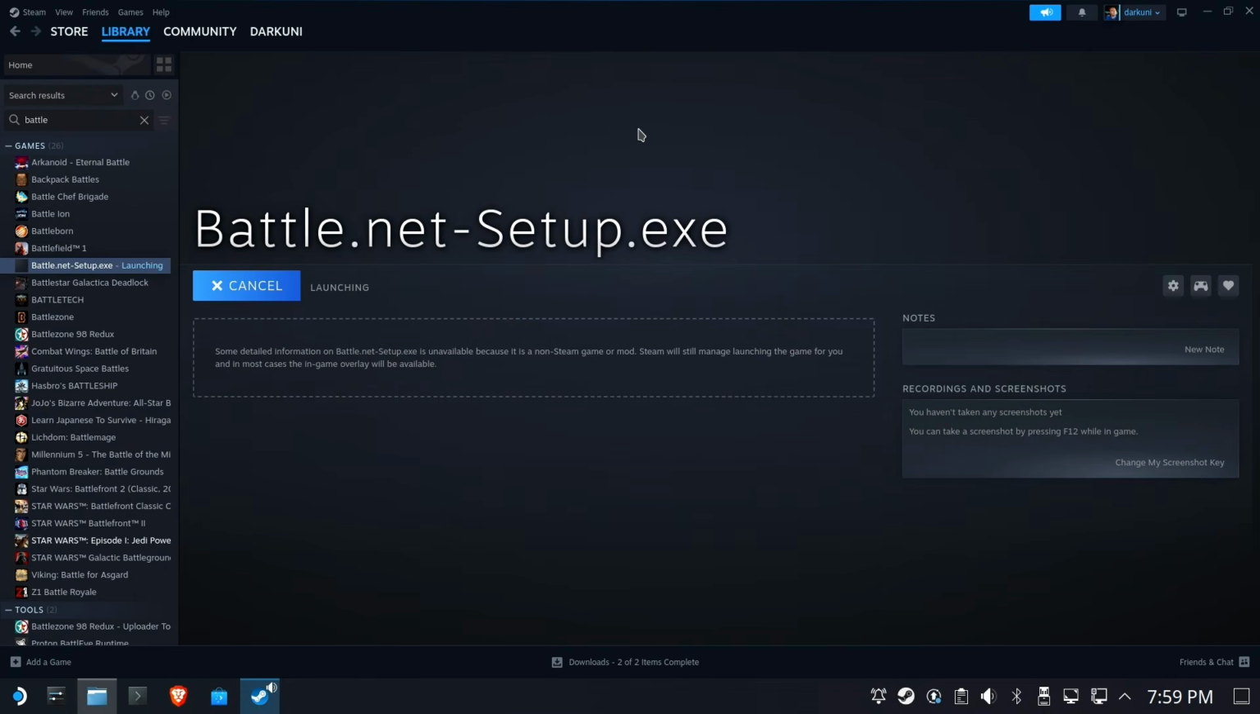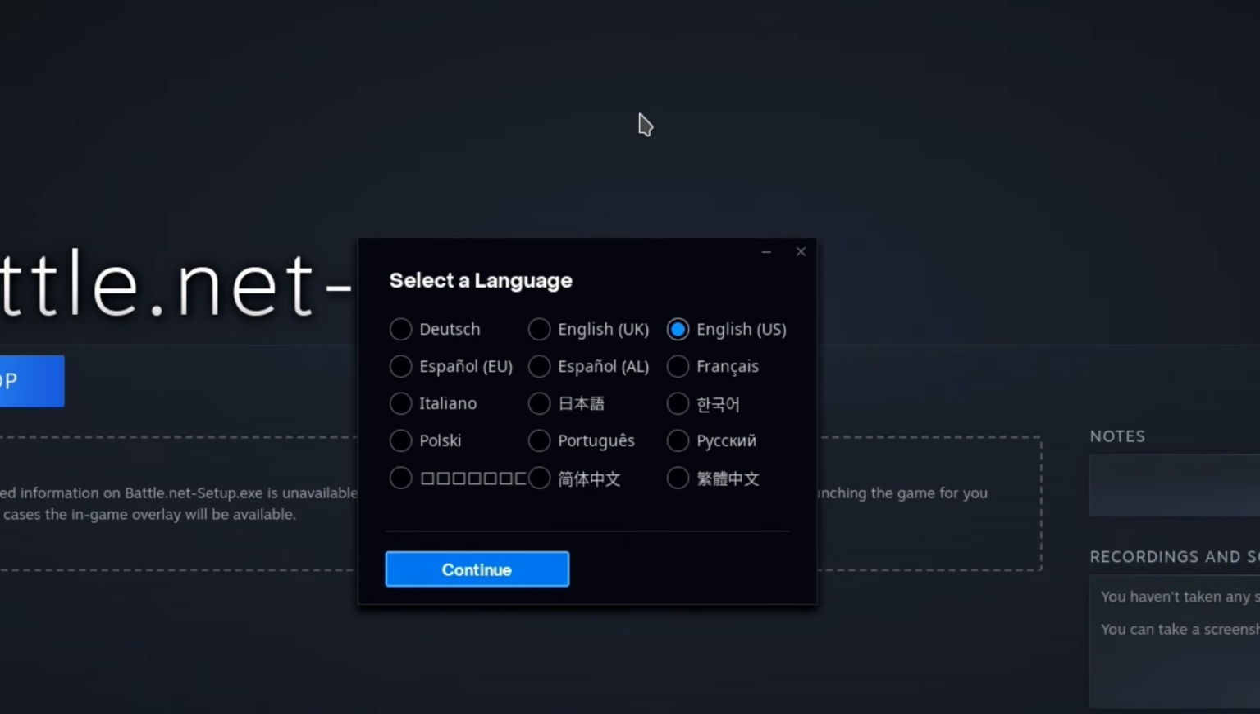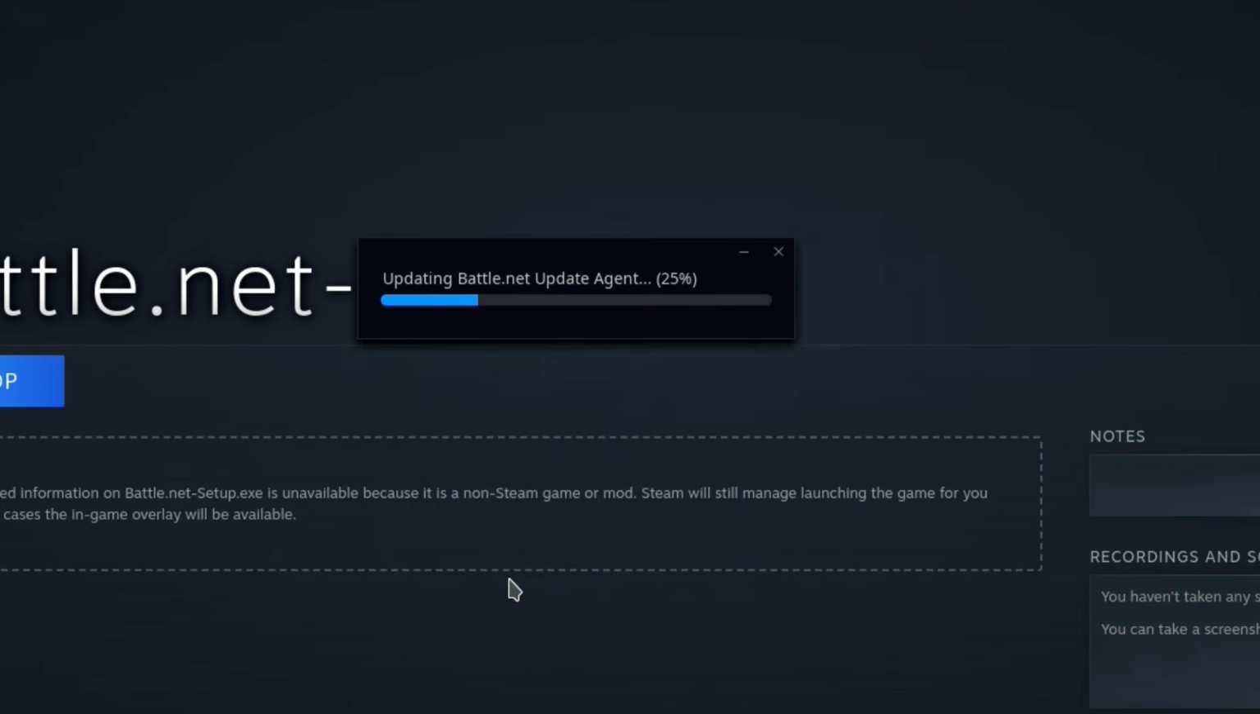We'll hit play. Now remember, what we're doing now is launching the installer. We'll have a lot of work to do after this, but for now, let's just get the installer installed. All right, hit continue. Now this could take a few moments here. Sometimes this BattleNet update agent takes a minute or two. Don't freak out if it doesn't happen right away.